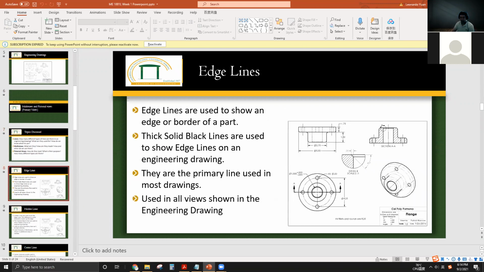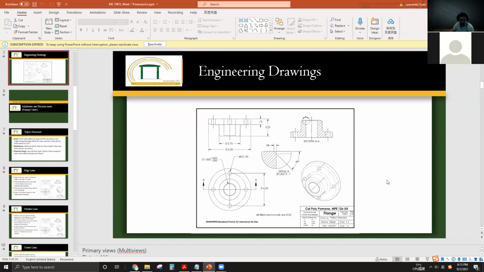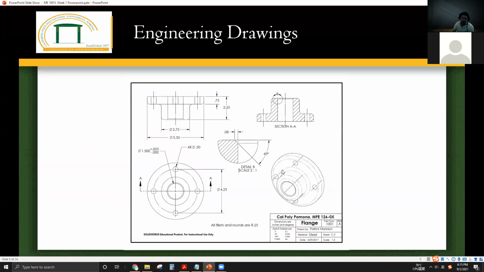So first, edge lines. The same drawing being brought over here. Edge lines are used to show an edge or border of the part. Let's go back to this drawing since I can make it bigger. Okay, let's talk about it.